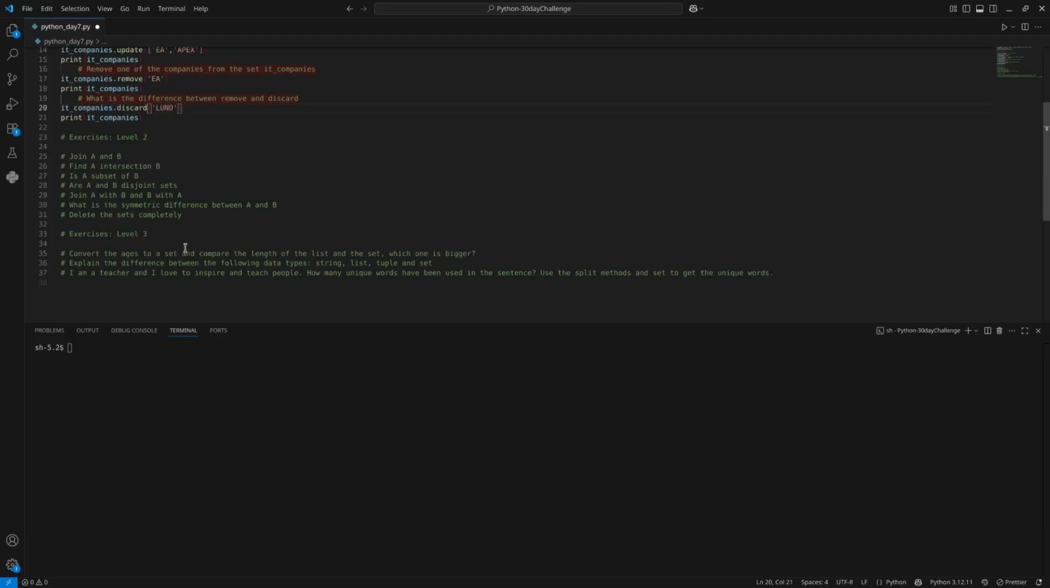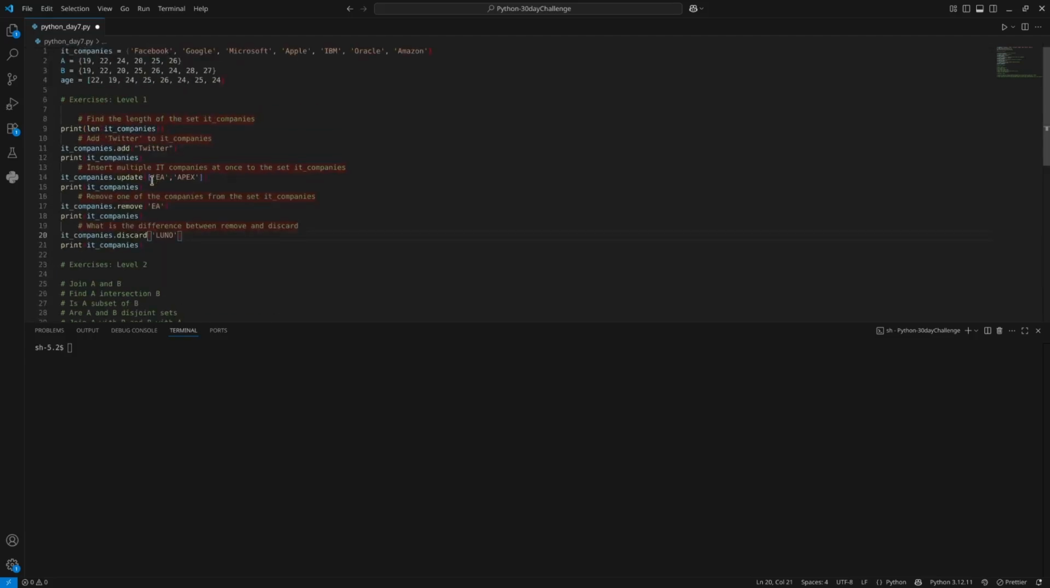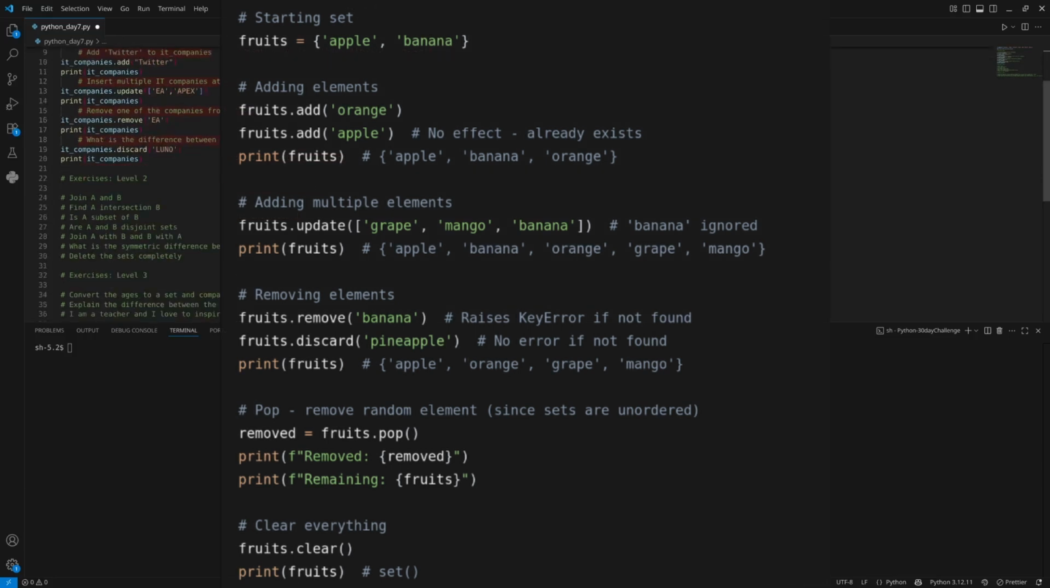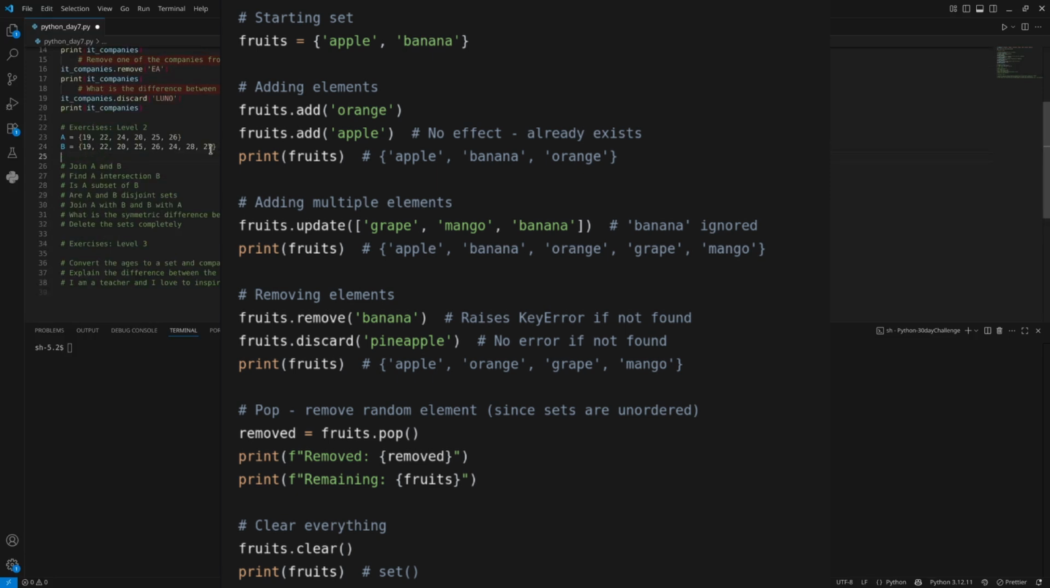So when looking at modifying a set, since sets are changeable, we can modify them. Here's how the methods for working with sets look. We can start a set off by assigning it to fruits. The set fruits will contain apples and bananas.